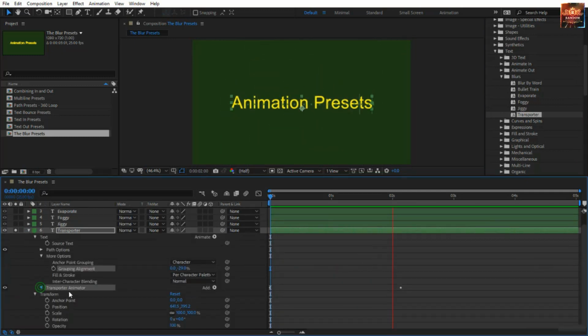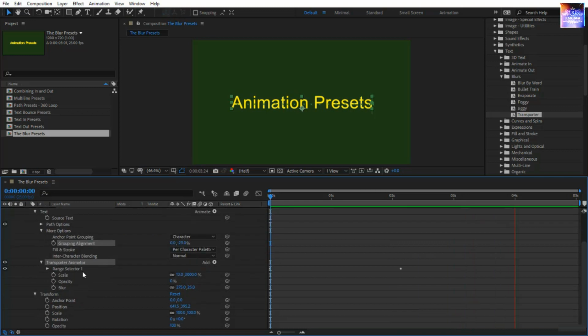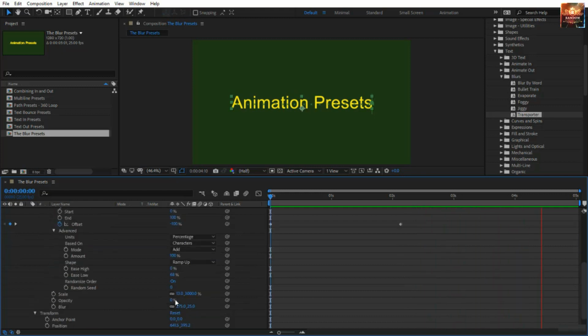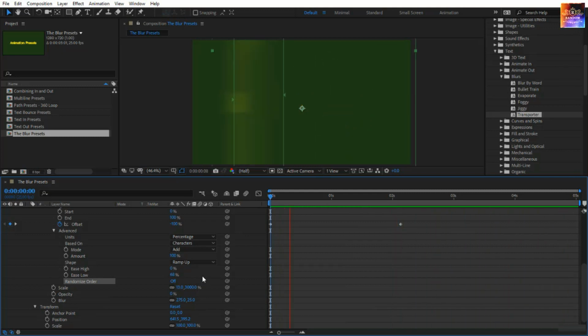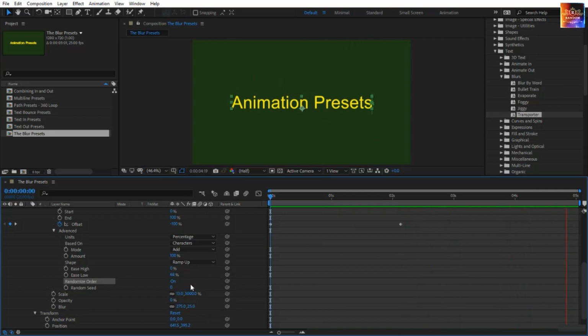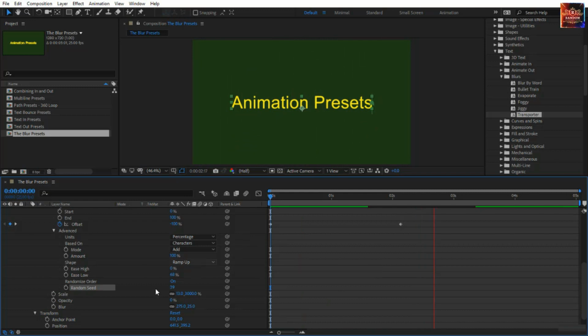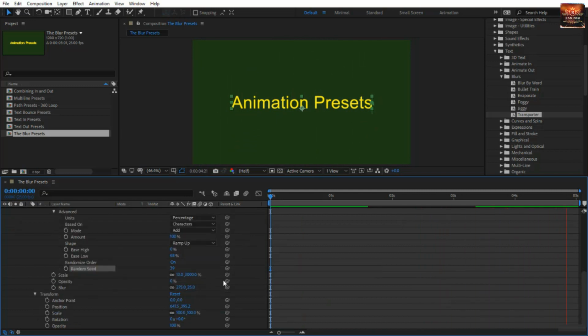Here in the transporter animator, notice how they also renamed the animator. Something important in the range selector. In the advanced, over here, you will notice that the randomize order is off. Notice how it's coming up, one after the other. But when you put the randomize order on, here you are, now it randomizes. Then you can change the seed if you don't like this one, for example, until you get exactly what you want. Of course, you can play with the scale over here.